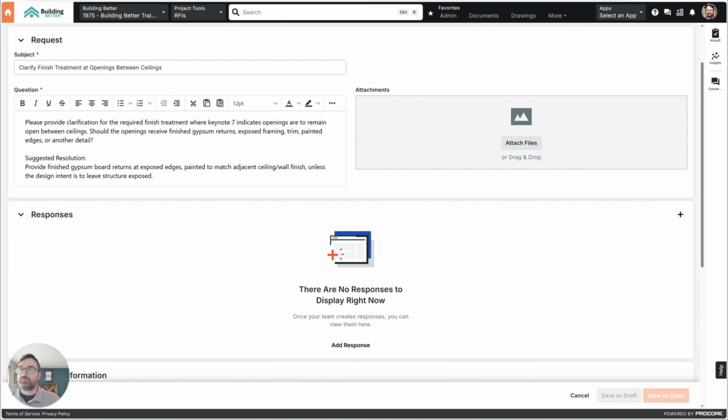Now, under the attachments, if I have pictures of that condition in the field, like where the two pieces of ceiling come together, take that and attach it. If you're using your mobile device, you can actually take the pictures and create the RFI. Creating an RFI in the field is super easy. We'll probably have to create another video for that.